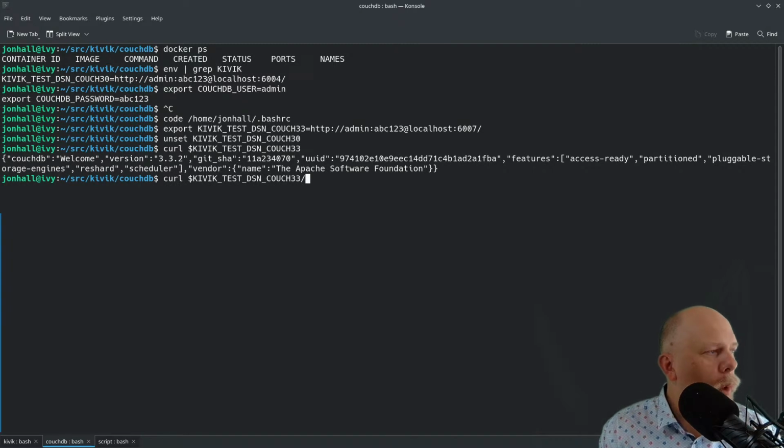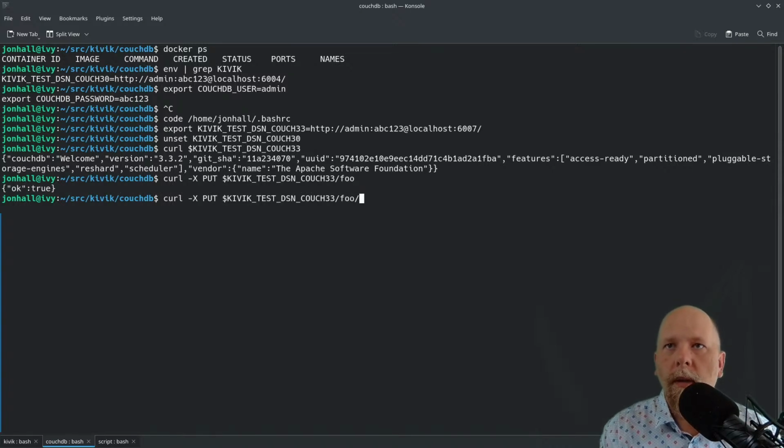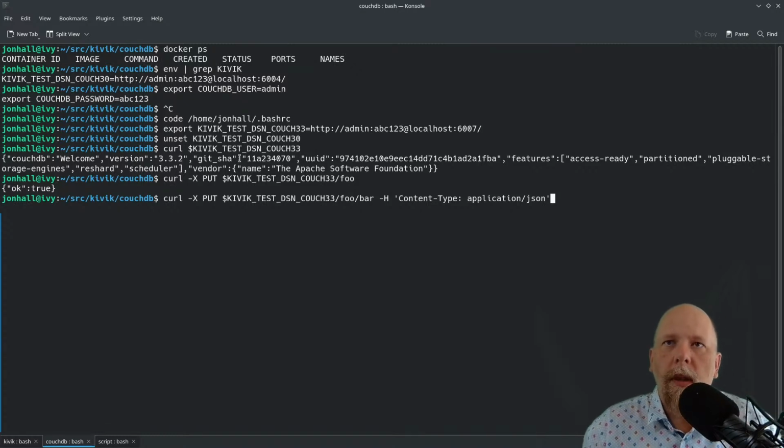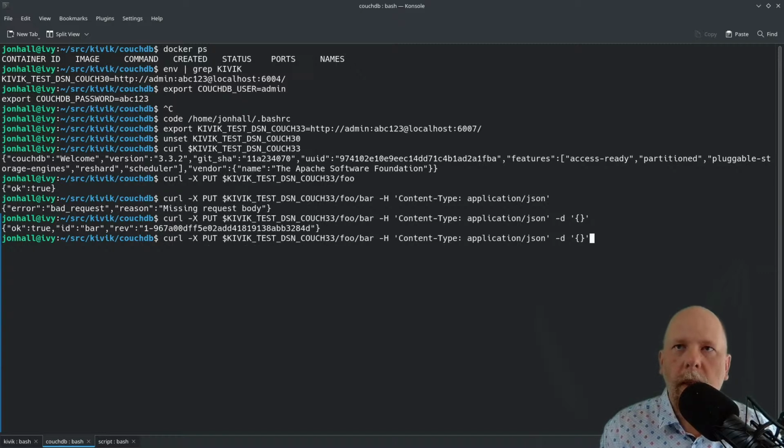Now, before I can query a document, I need to create one, so let's do that. First, I need to create a database. Let's call it foo. And then a document within the database. Let's call it bar. Why not? Now, I'm going to just do a PUT request to this URL. Foo is the database name. Bar is the document name. I think I can do it with no content, and it will create an empty document for me. But I might be wrong. Let's see. Yeah, it requires a body. So I'm pretty sure I can give it an empty body though. Now that worked. Okay.